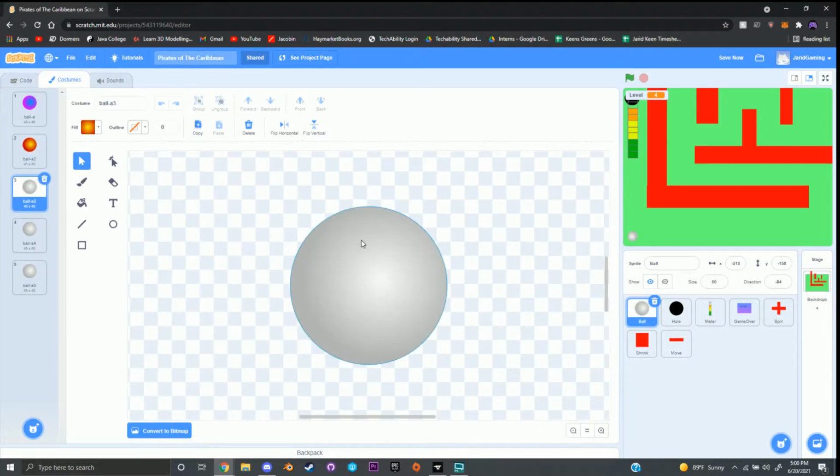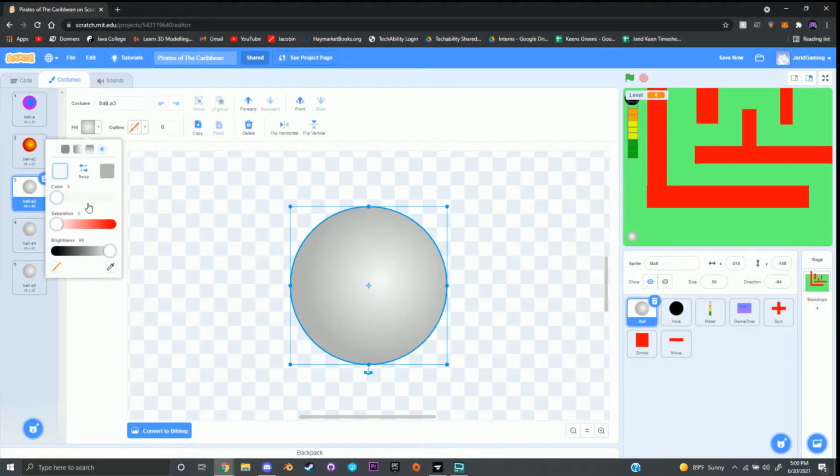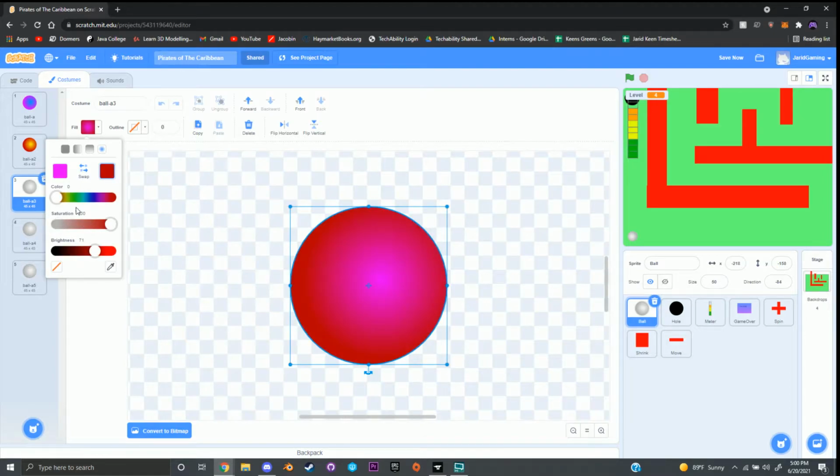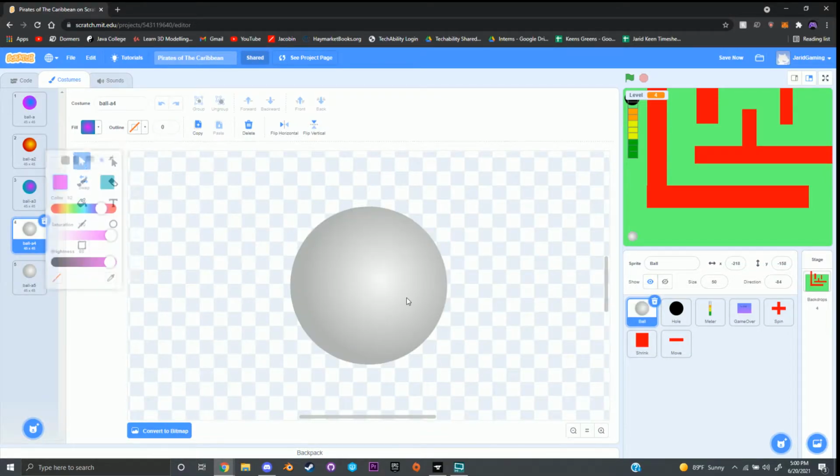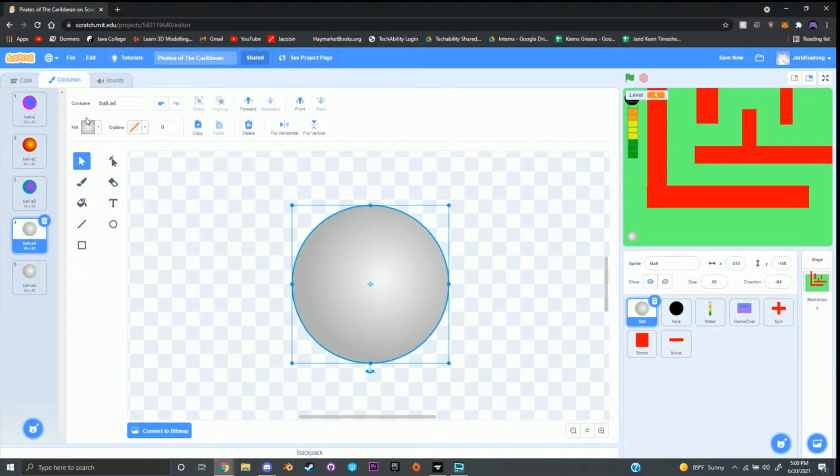So I'm going to do the next one, click on it, go to Fill, drag up the saturation bar, and change the colors. I'm going to do pink, and let's see, ooh, green, ooh, that blue is cool, pink and blue. Then I'm going to click on this one, and I'm just going to keep repeating this process.